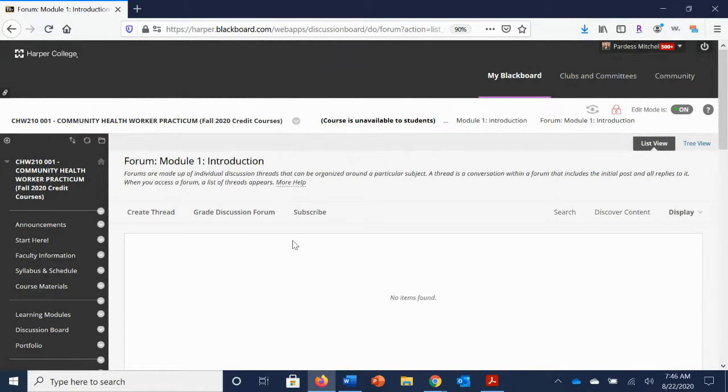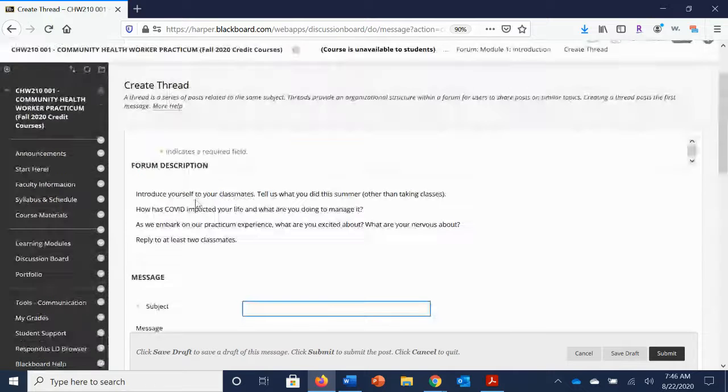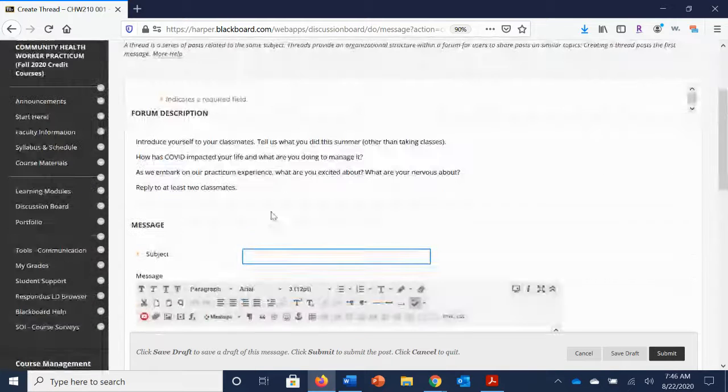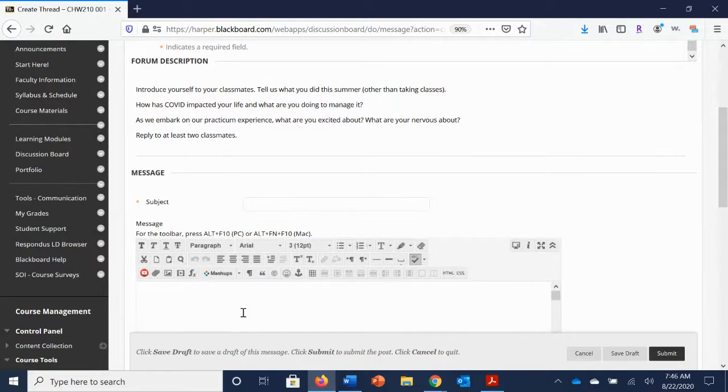And so to enter your discussion board post, you click on Create Thread. And what's nice about it is it gives the description again, so you can review what you're supposed to respond to. You would title your discussion board post and write your information here. Once you are done, you would click on Submit. So again, your discussion board is due the first week of the module, and then you reply to at least 2 classmates by the 2nd week.